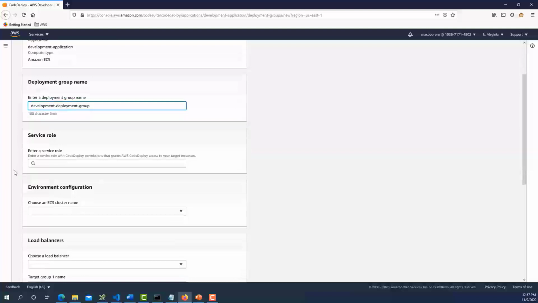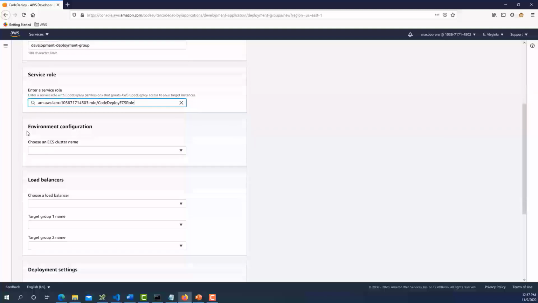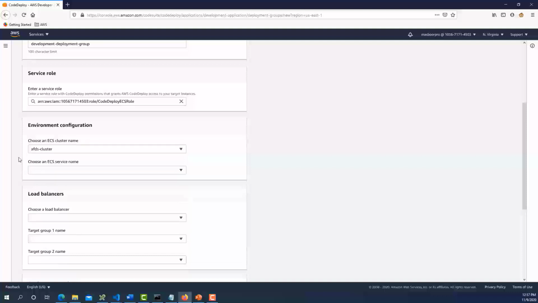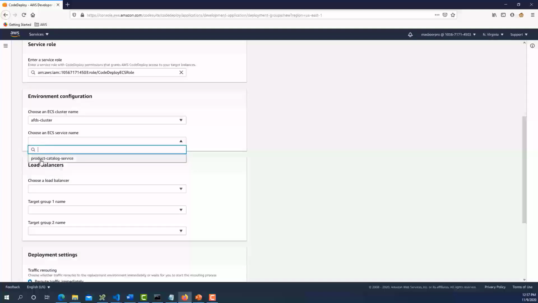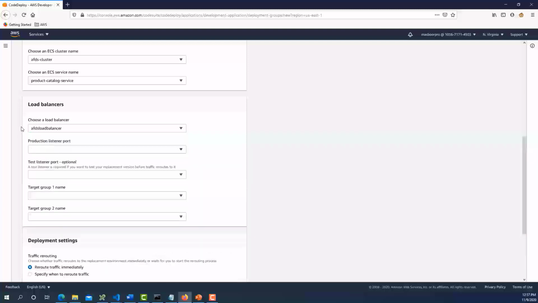I need to give the deployment group a name. For the service role, I can select the role that I just created. In the environment configuration, I can choose the cluster that I created previously and the service name that I created in the previous step. For load balancers, I'm going to choose the load balancer that's attached to my application.